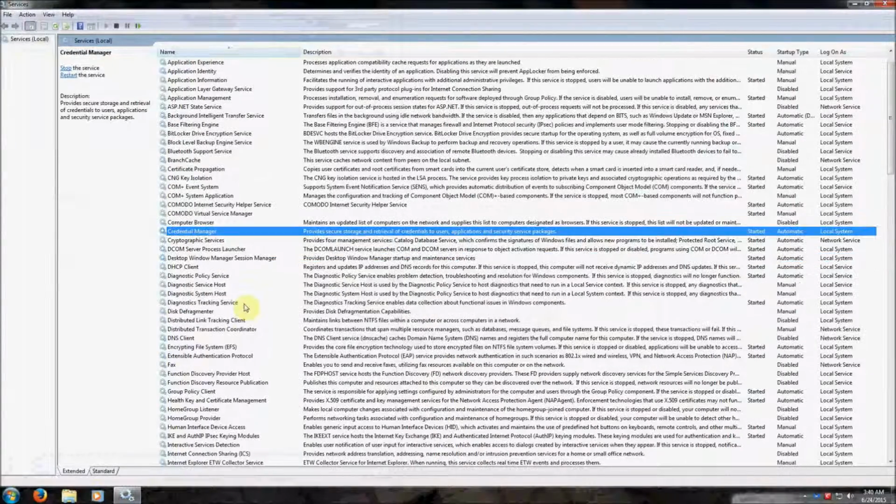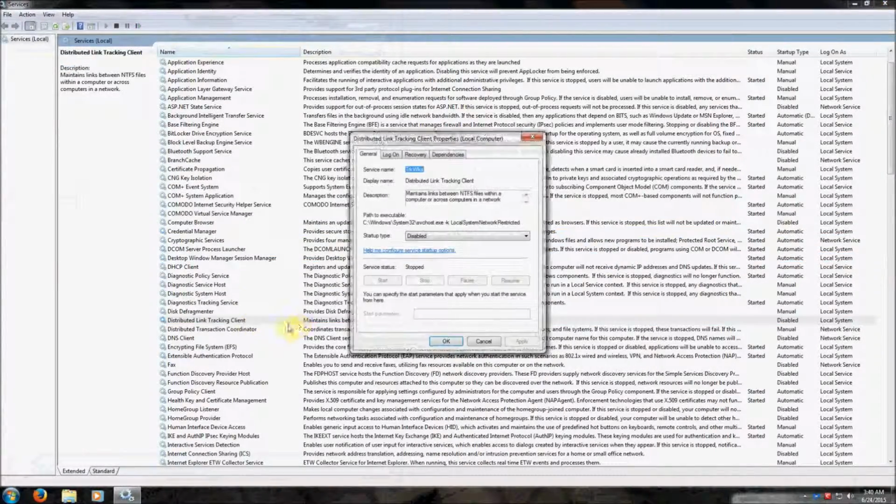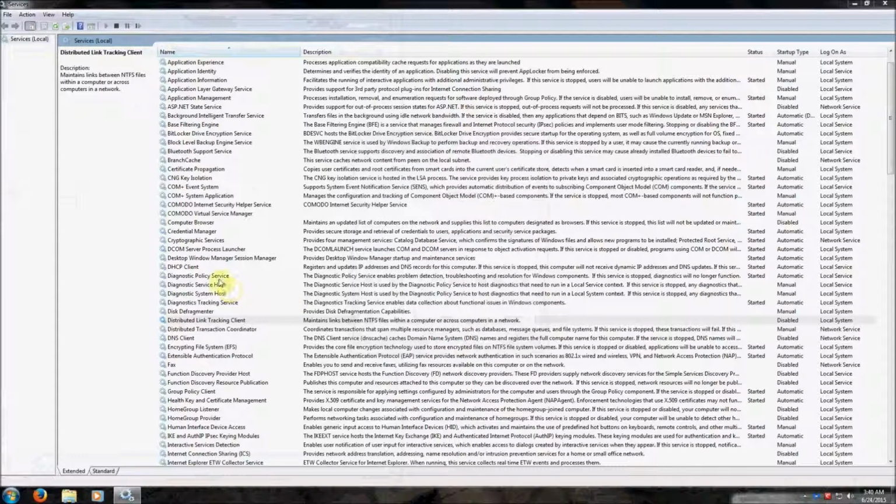Going down the list a little bit further here, we've got Distributed Link Tracking Client. This is a method of indexing NTFS files across computers across an entire network. And it really just speeds up file and print sharing across the network by indexing the file information for your computer. So go ahead and disable that.